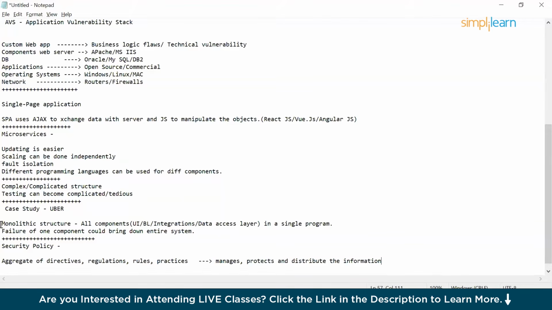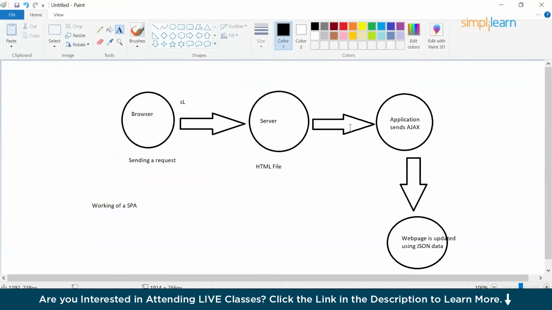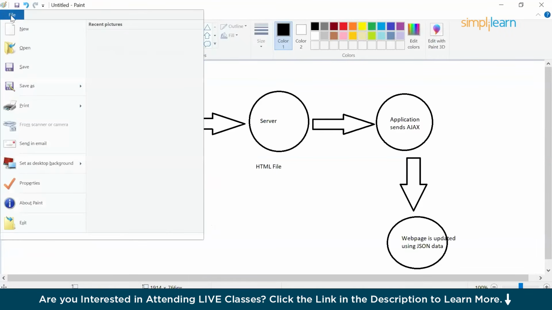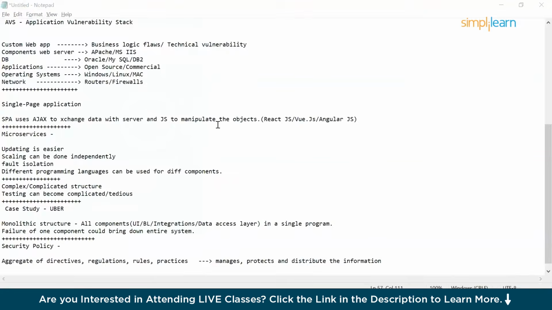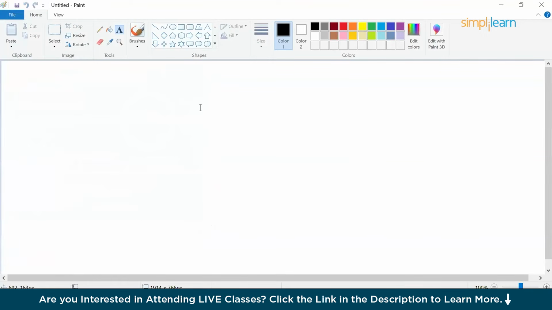How to make a flowchart here? Let's see. Okay, how can we divide it into strategic and tactical? Let's see.